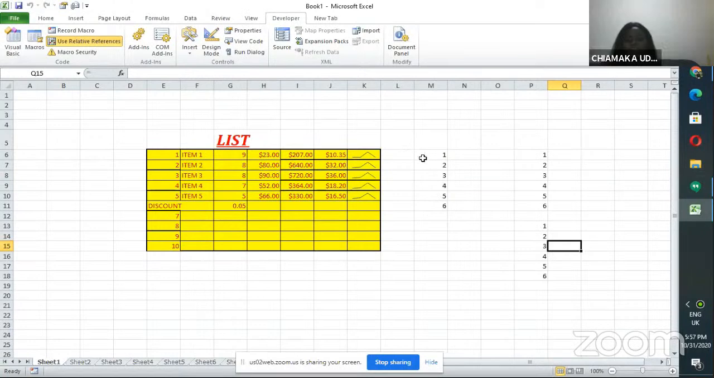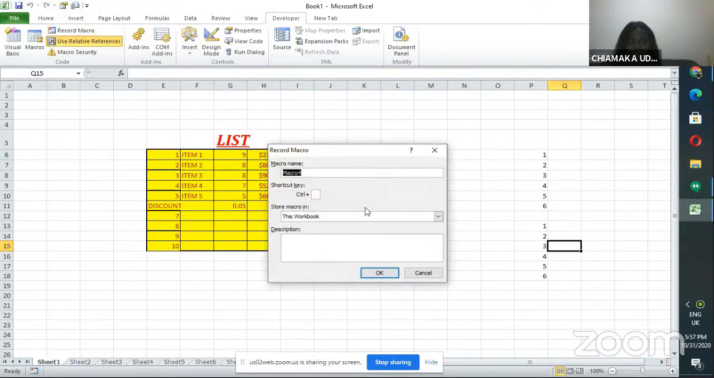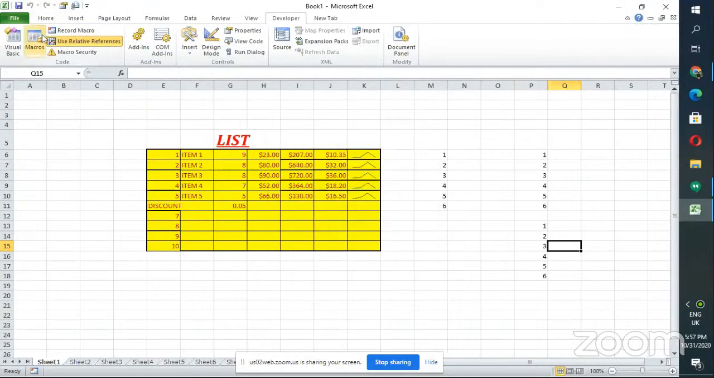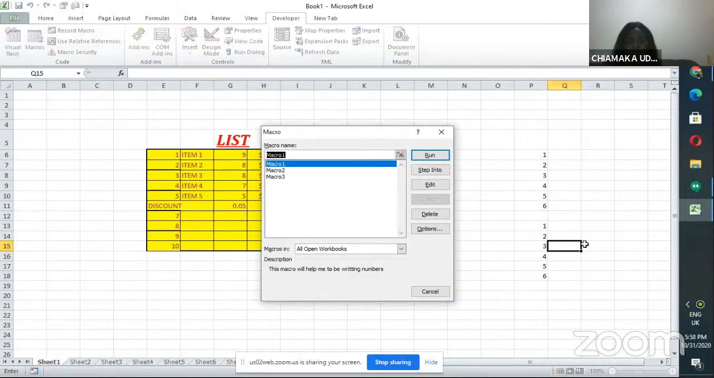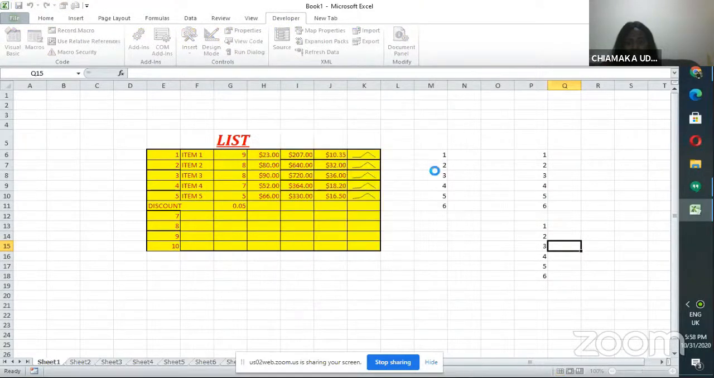Instead of maybe anytime I come, I have to write these numbers again, I just have to run. I can always, instead of going here to run, if I click on that Control Shift, was it W I used or O? If I click on that key, it will also run. I don't have to keep coming here to run this macro. I can use the key that I customized.